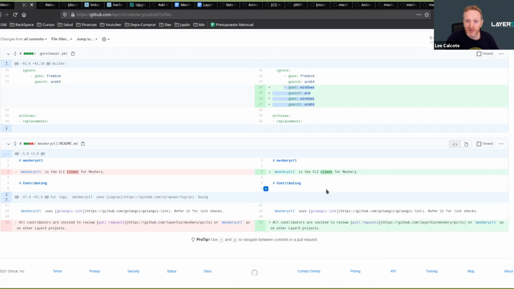Since we don't have users beating down our door saying we run Windows and we're on ARM and we love Meshery and we want mesheryctl on Windows and ARM, we'll temporarily add this architecture and operating system combination to an ignore list. That way, next time we make a release, which we need to do today, it would just ignore that type.